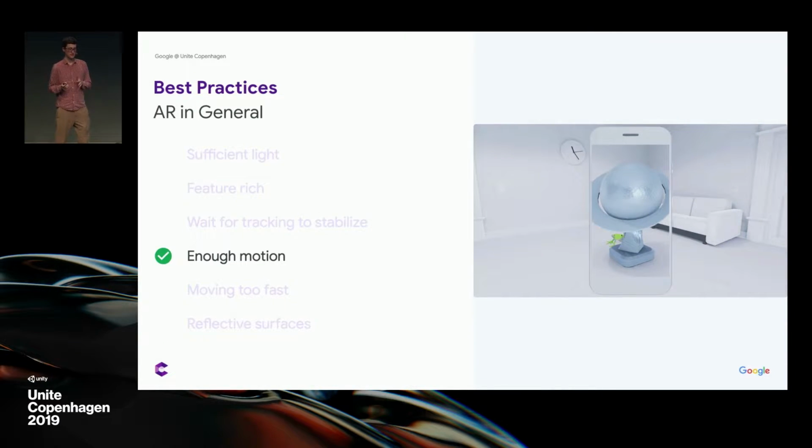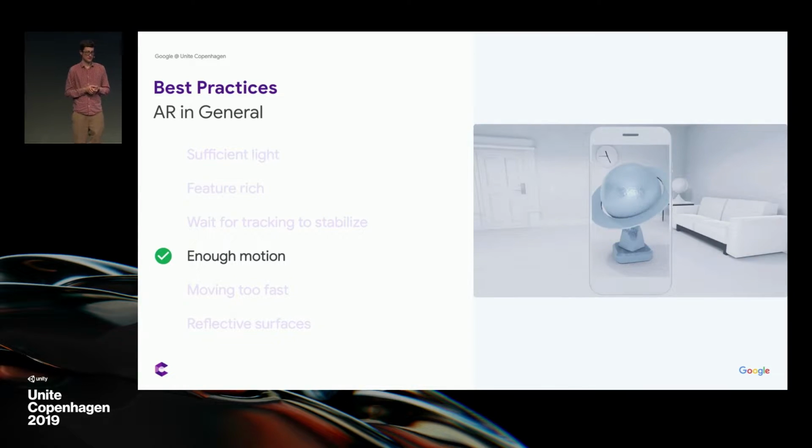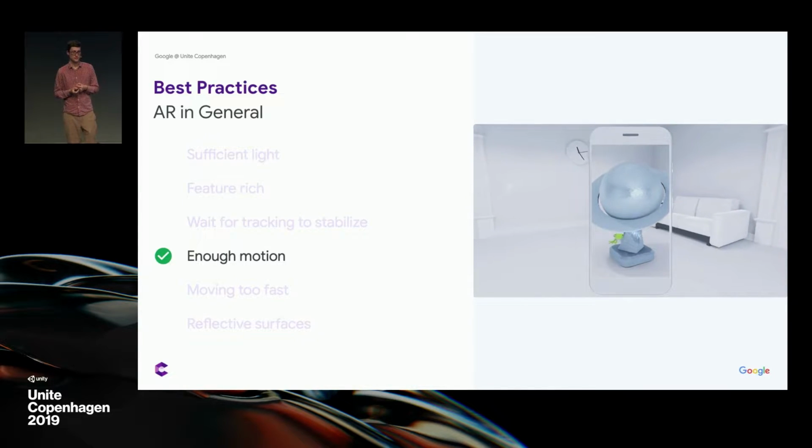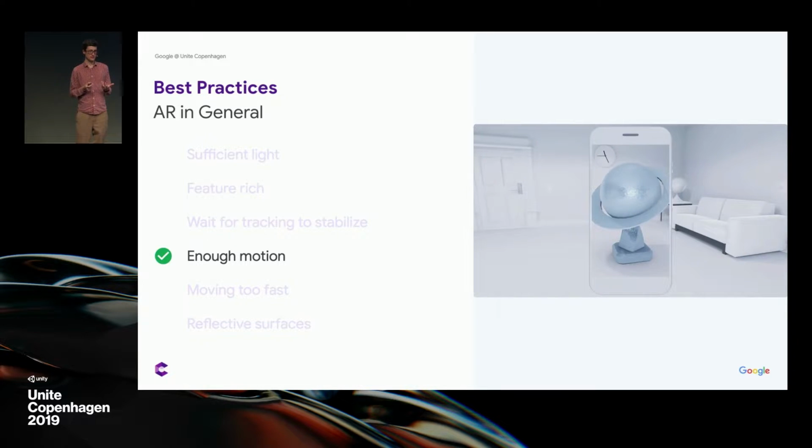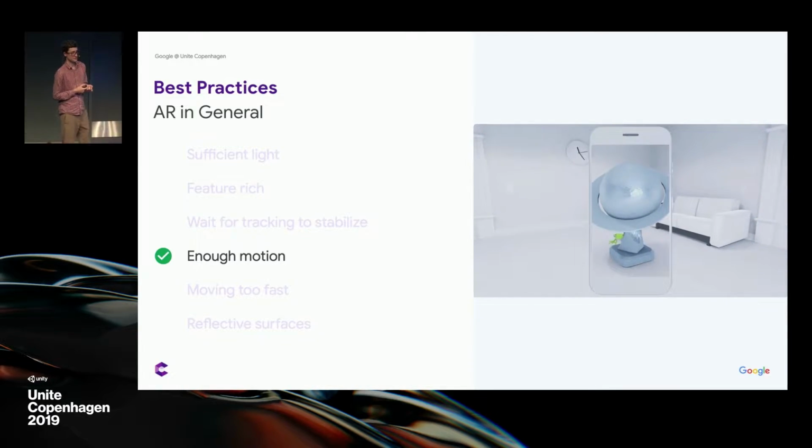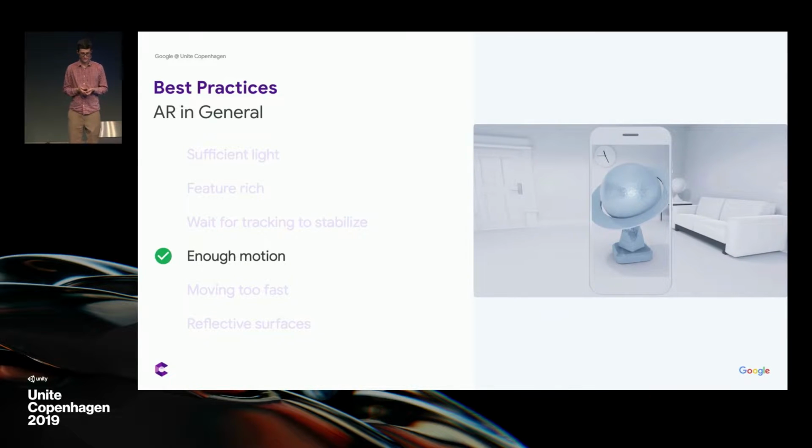Next, it's very important to move around and see the scene from different perspectives. This is because computer vision algorithms work by triangulating positions in three-dimensional space, and triangulation requires different perspectives. Sufficient movement also helps the system to start tracking stably.